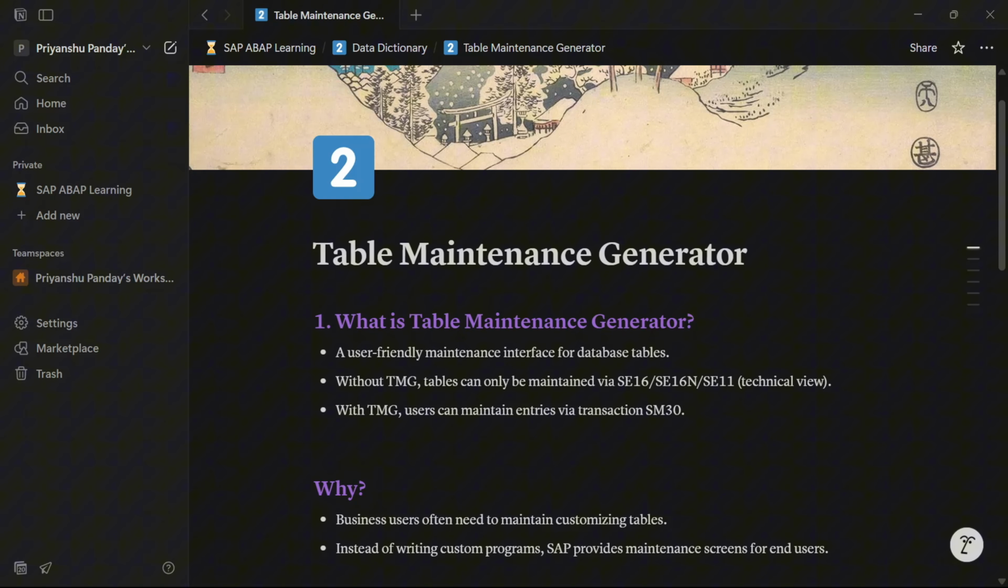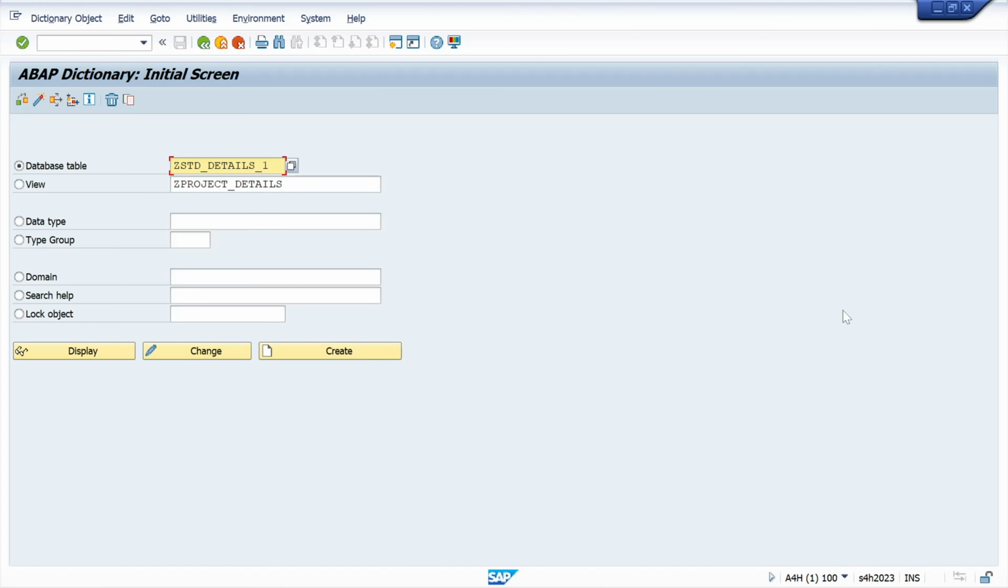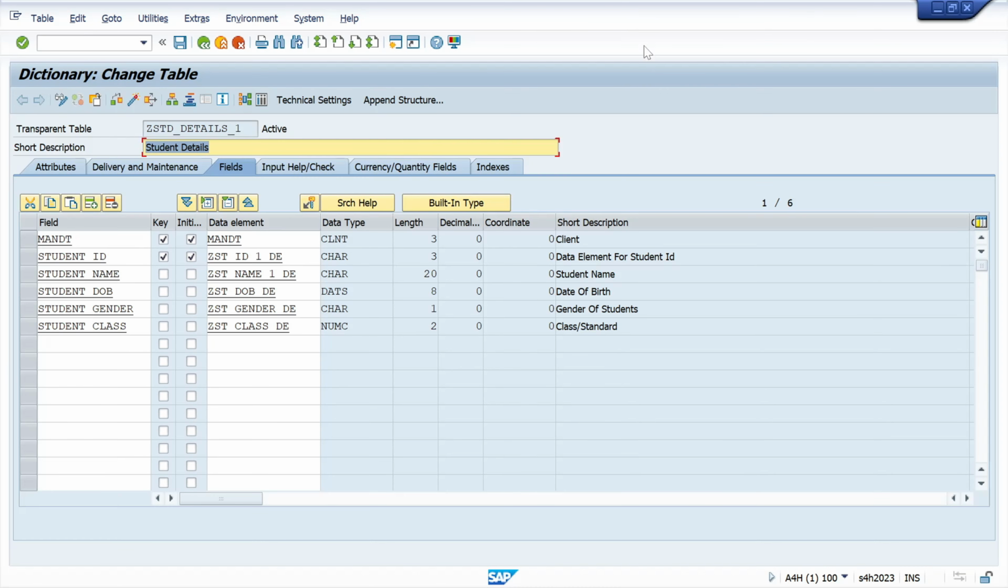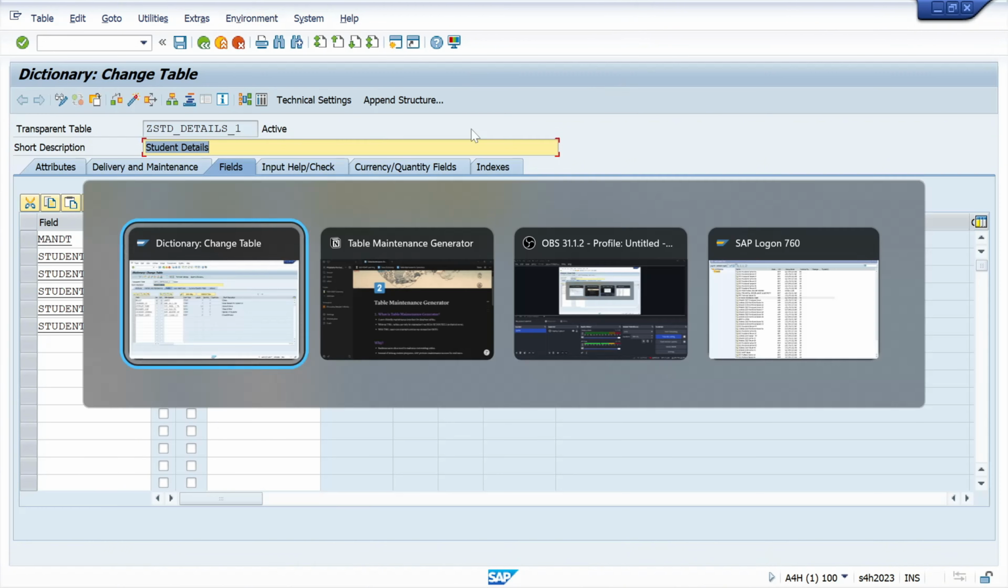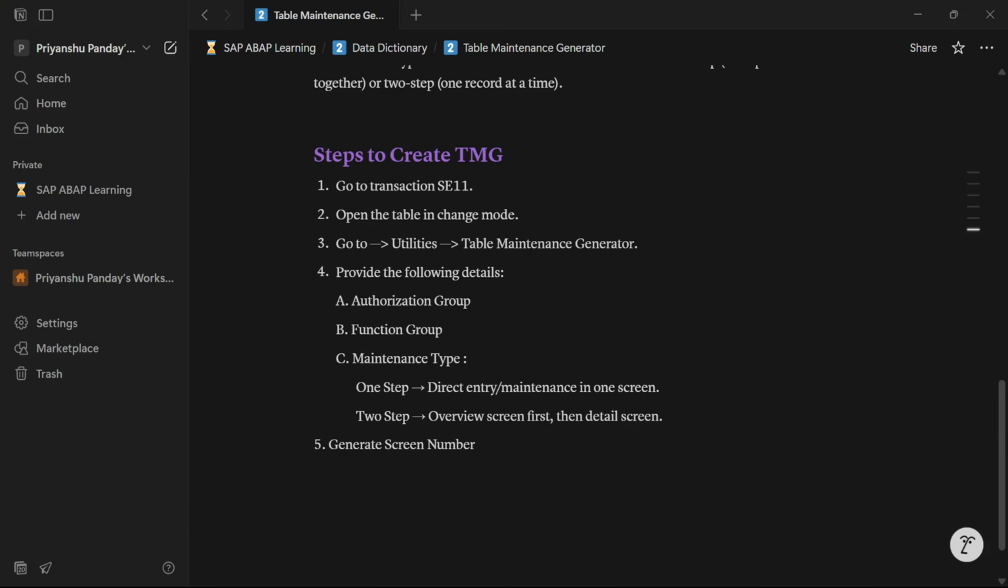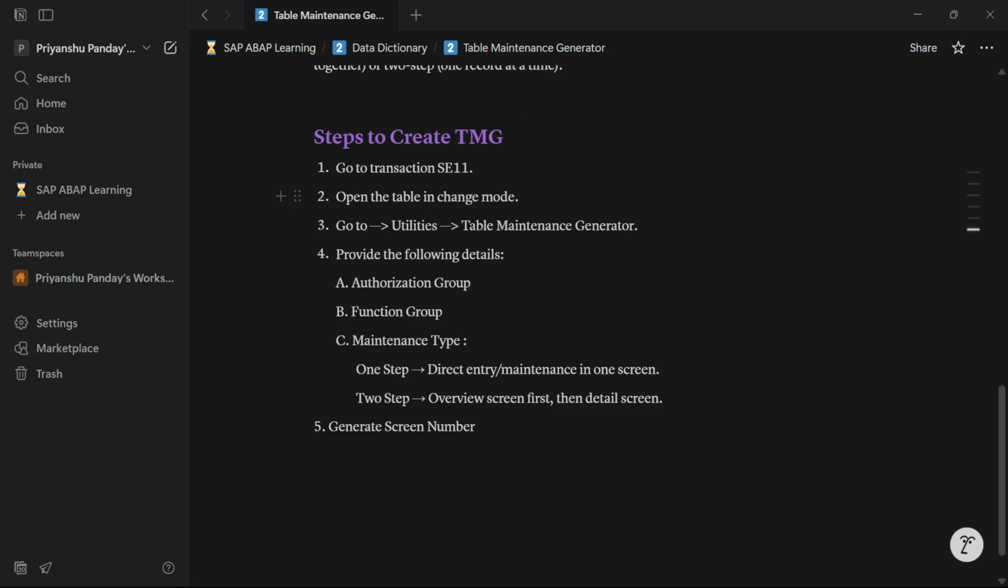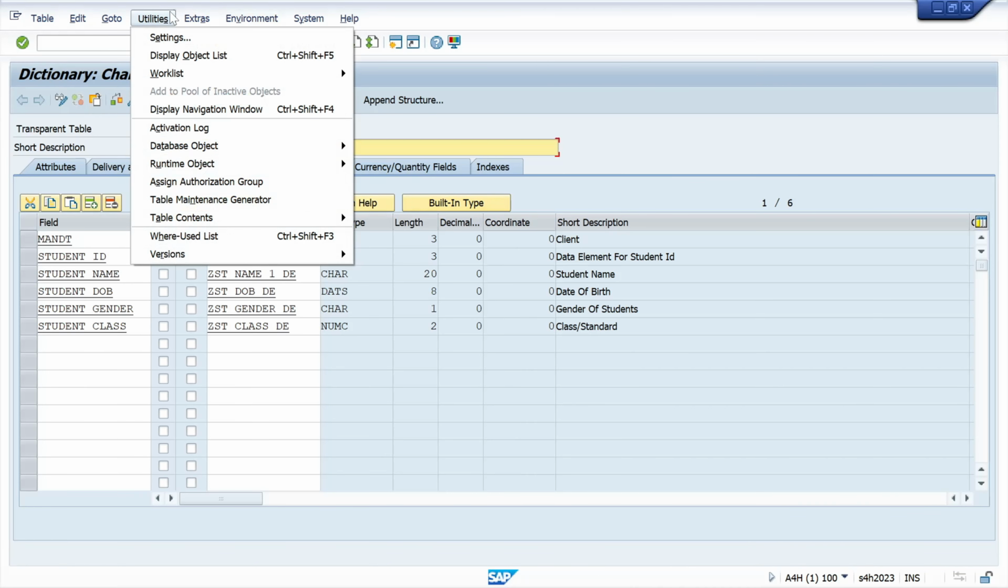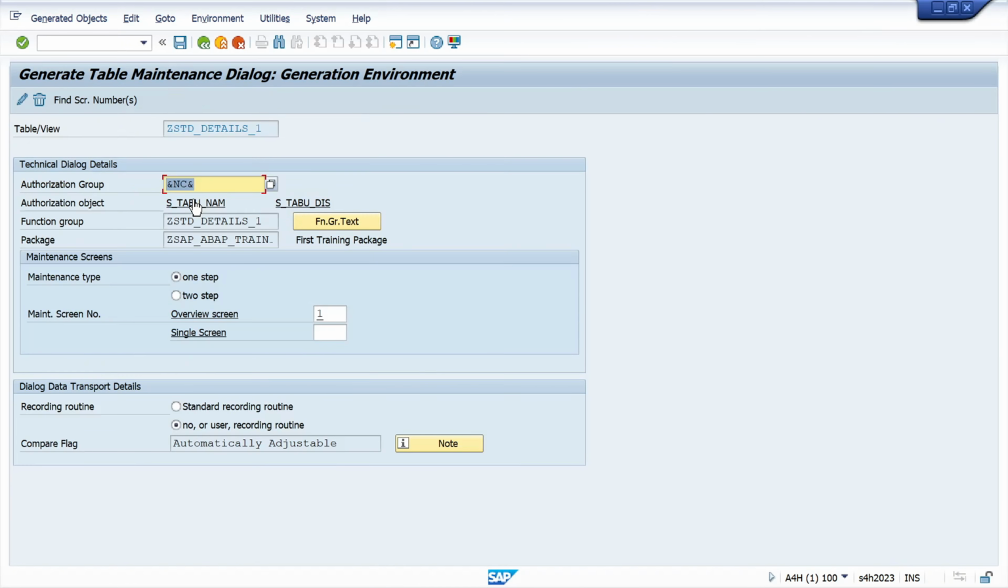Here we are. Let's open this table in change mode. I have also mentioned the steps here. First, go to transaction SE11, which we already did. Open the table in change mode. Done. Go to Utilities and then Table Maintenance Generator. Click on it.